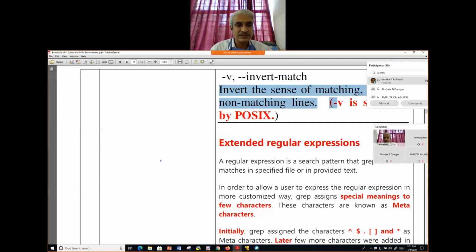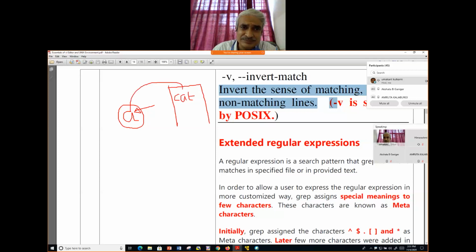See, I'll simply write a normal character A. It represents the alphabet A itself. Do you agree? Now I'm writing a pattern. Consider that I have one input file, and I'll say C-A-T, cat. When I want to recognize this A, the A is available here. Is that clear?